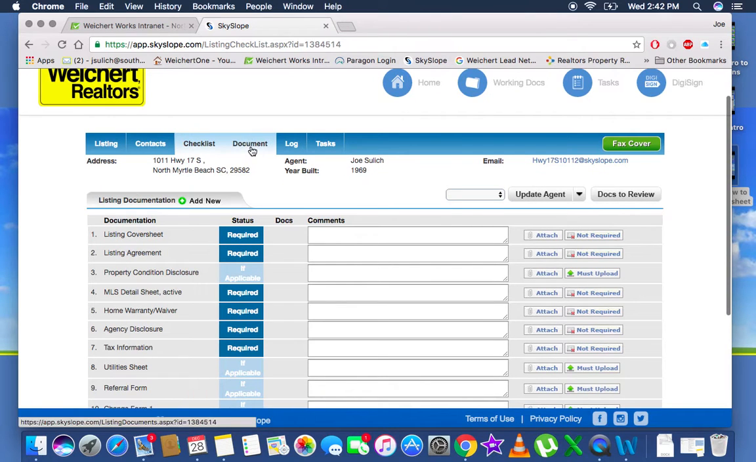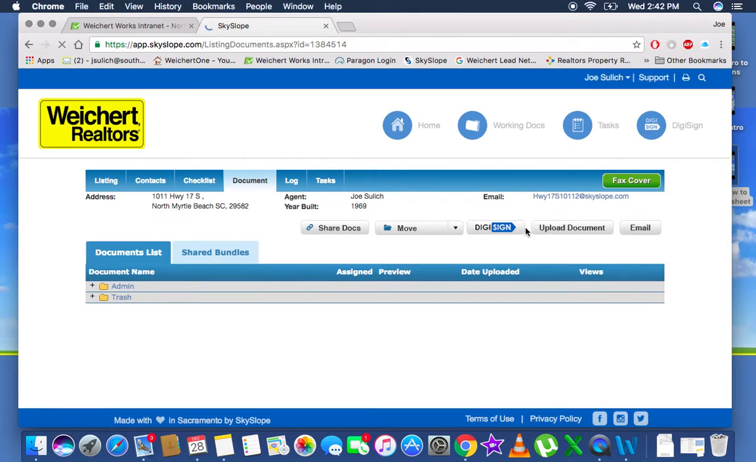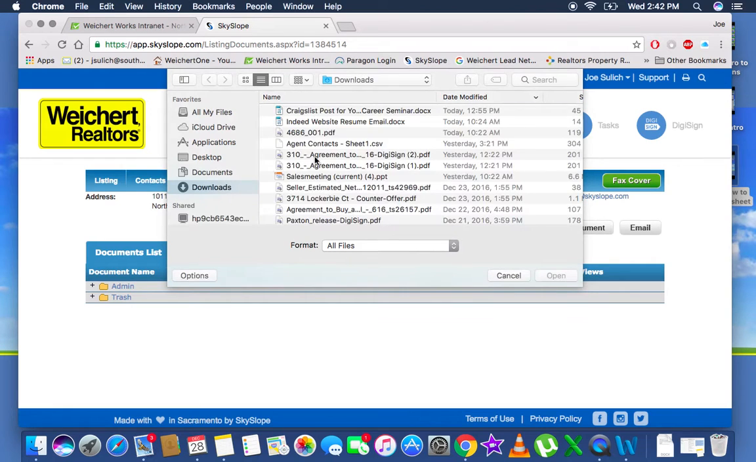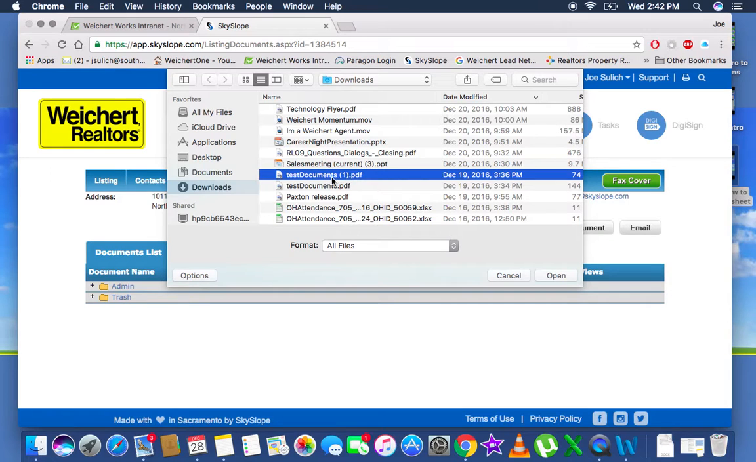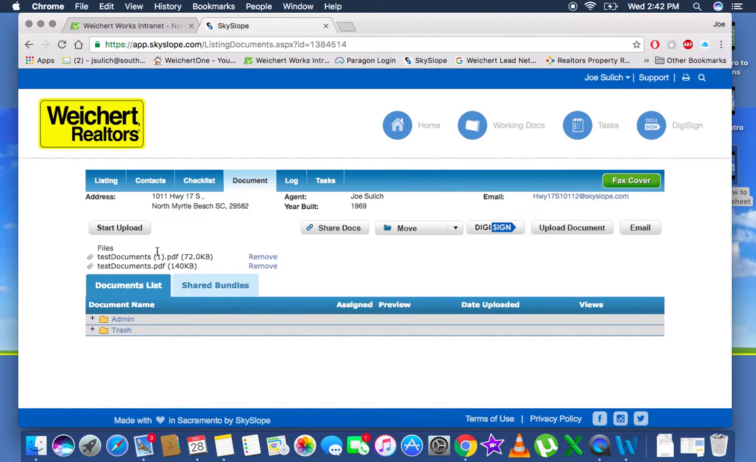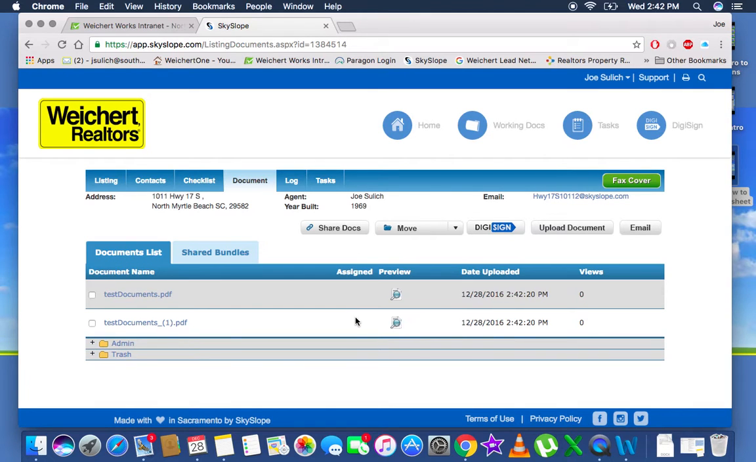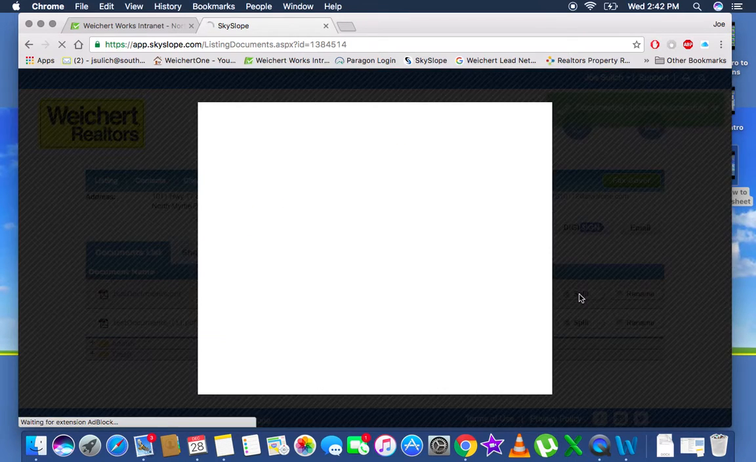So you should have these documents. So you should go to Documents here and then start uploading your documents into SkySlope. So you click Upload, and it'll allow you to pick a file off of your computer. It's going to load up on the left here. Once that's done, you can click Start Upload, and then they will show up on this screen. So once you get that done, you get all your documents in here. Now you just need to hit the split button to get them from the documents into the checklist.